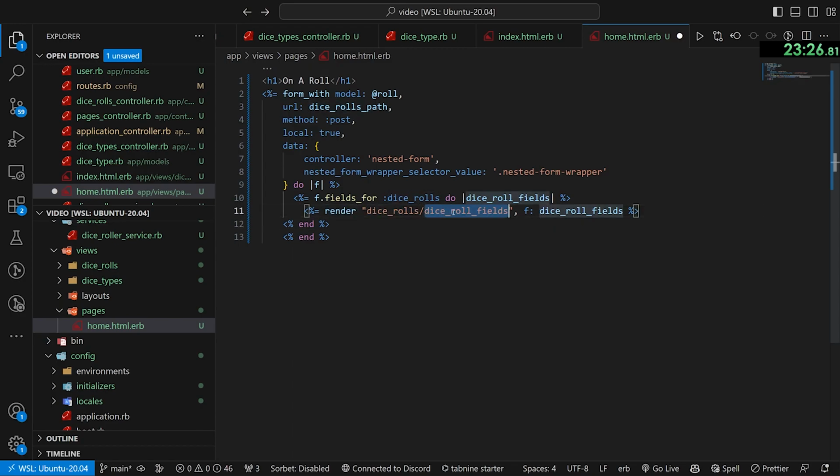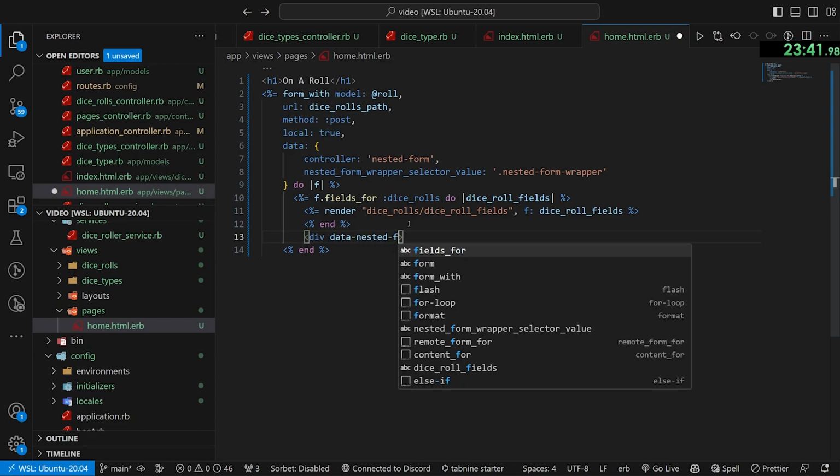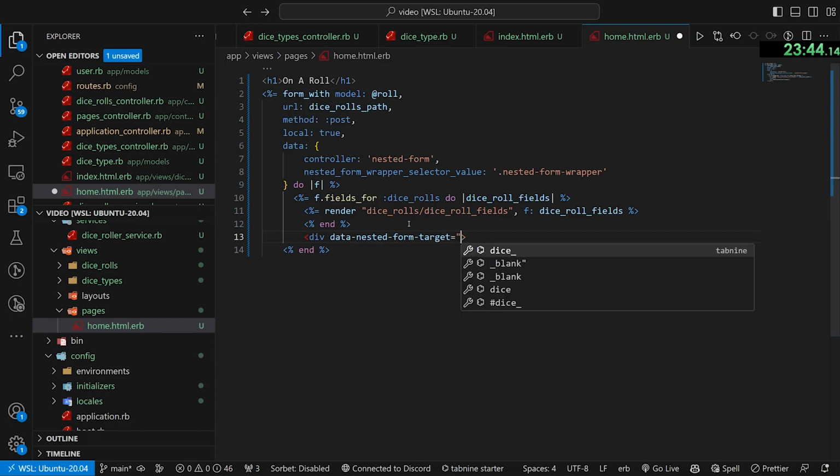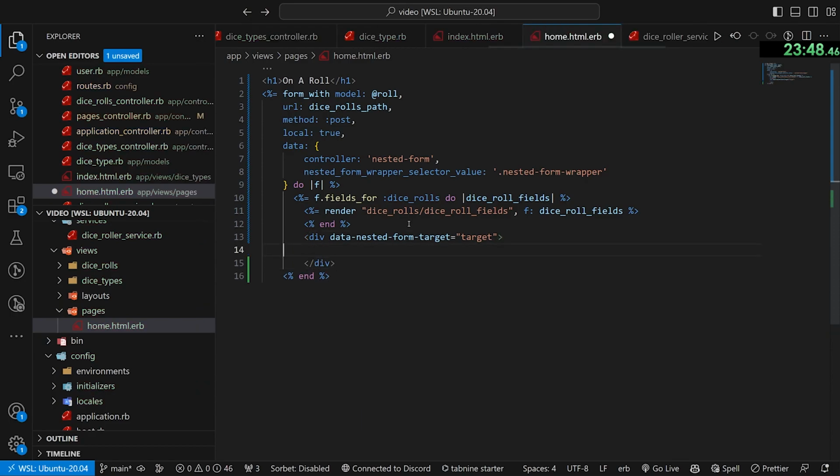With a render of dice roll fields, we use the dice roll field. So we're iterating through our fields for, and we're going to pass those into our dice roll fields. That takes care of that. Now let's come below this and let's say this also needs to have a div with a data-nested-form-target equal to target, something like that. Close this div. Inside of this, this probably doesn't need anything. This is just going to be where we add the new fields when we click the add field button.